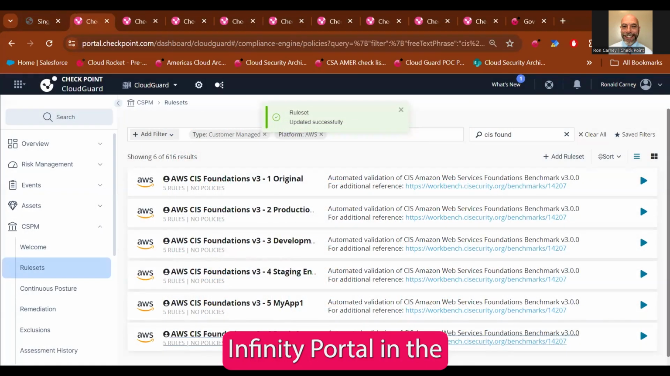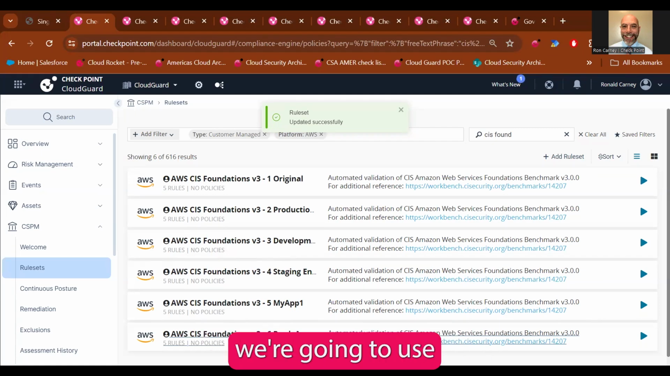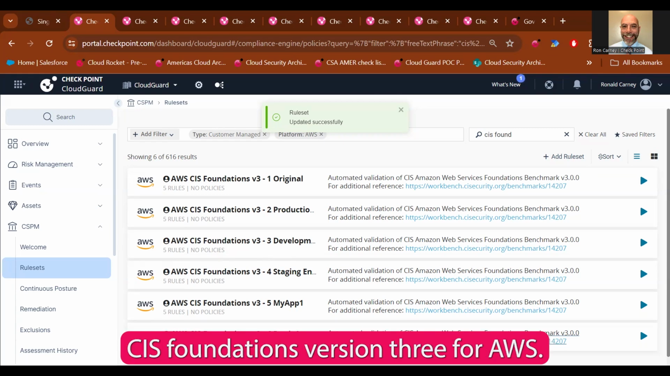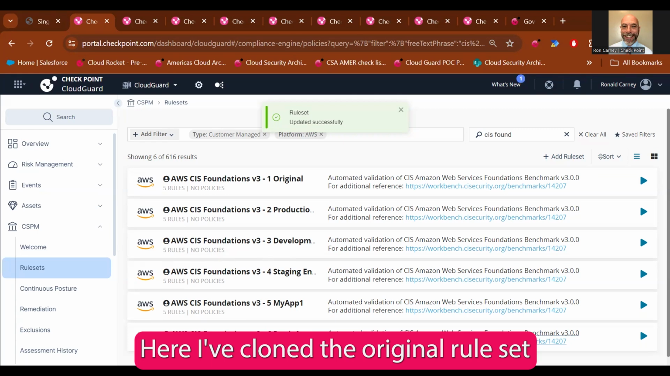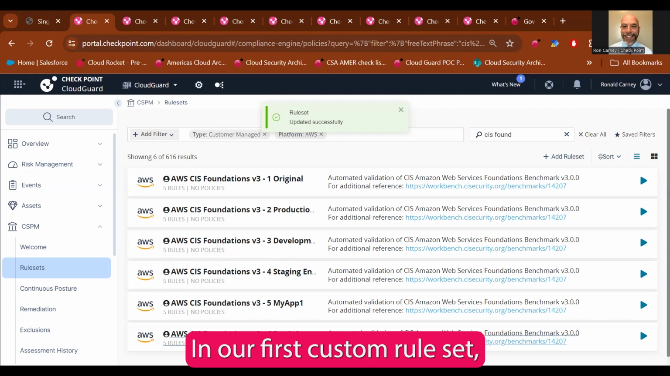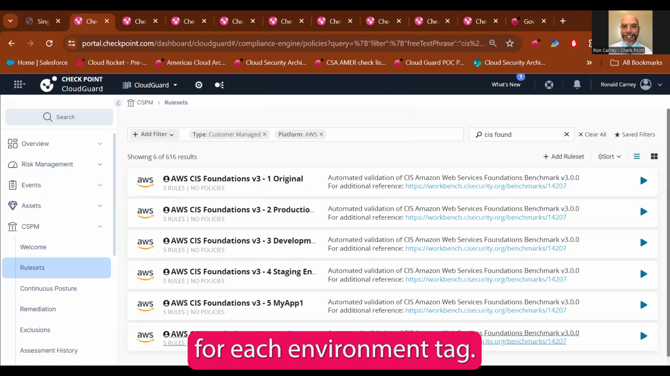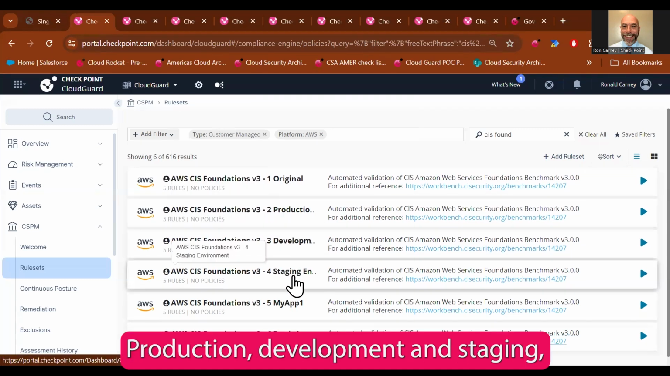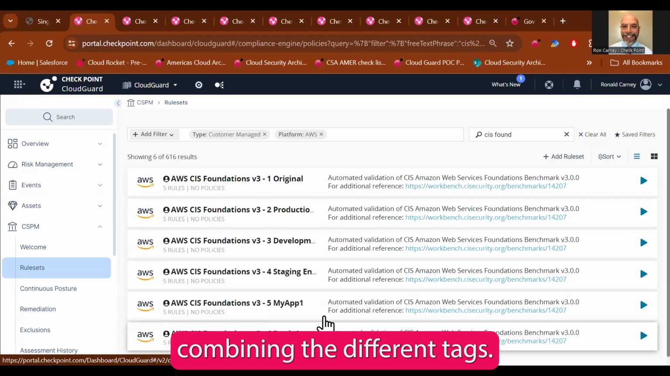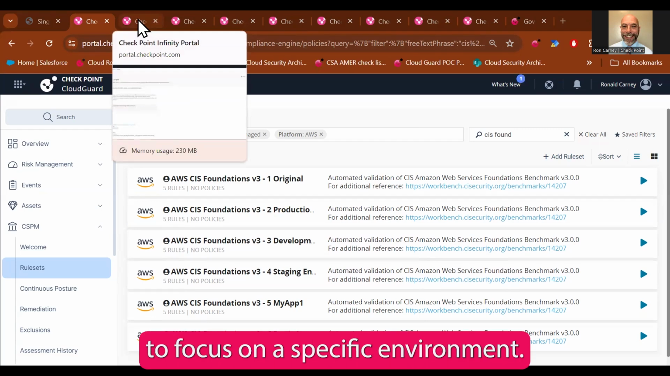Here in the Check Point Infinity portal, in the CloudGuard CSPM portion, I am in the Rule Sets tab. For our example, we're going to use one of the many predefined compliance standards in the CloudGuard portal, CIS Foundations version 3 for AWS. Here, I've cloned the original rule set and trimmed it down to a small subset of rules for our demonstration. In our first custom rule set, I've kept the rules unchanged, but then I have cloned that rule set once for each environment tag, production, development, staging, as well as once for My App, and another one combining different tags. Let's look at how we've modified these rules to focus on a specific environment.